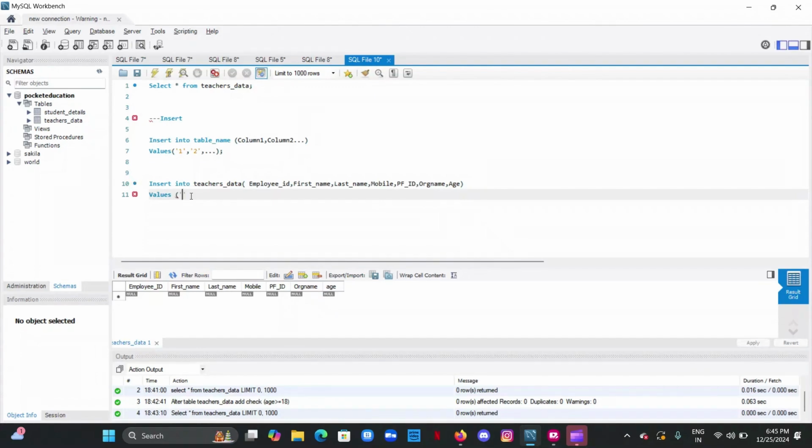first employee ID. We have provided it as primary key and it should be unique. It won't take any duplicate values. So we'll provide 2221 for the first employee, and we'll give first name as Samson and second name as Paul. For mobile we'll use a random number. PFID we'll give P123. Organization name we'll give ABC, and age we'll give 18.